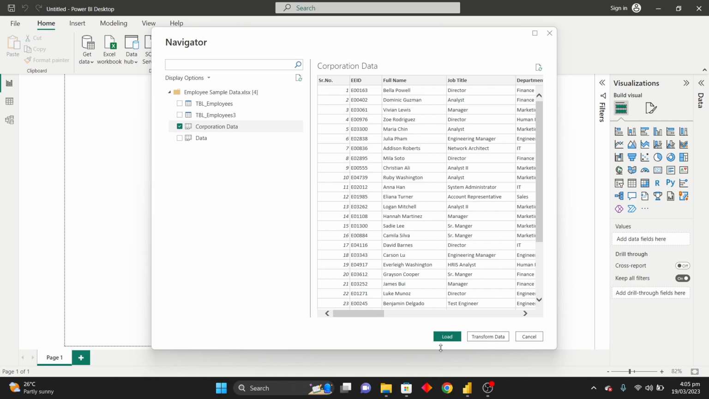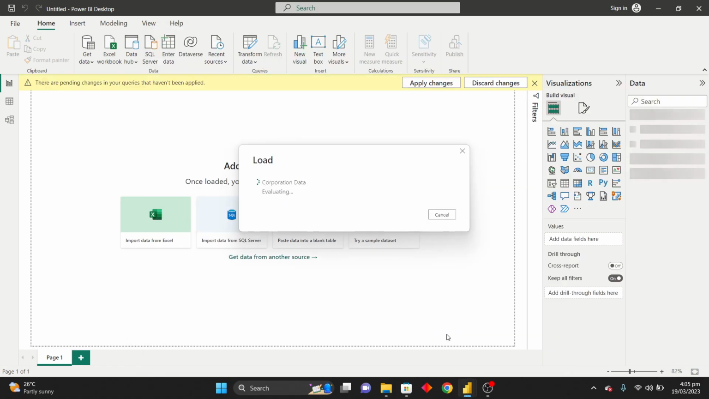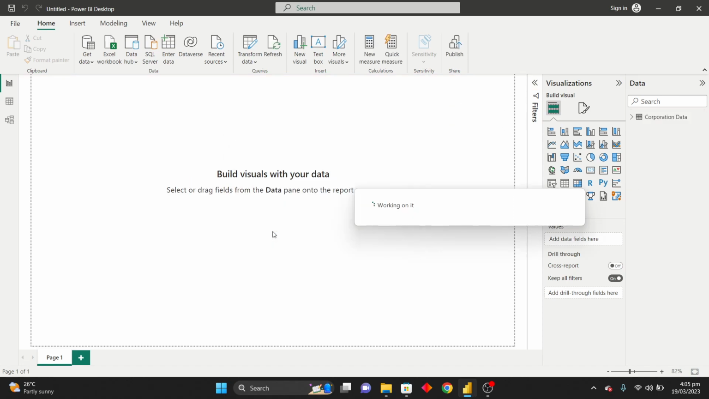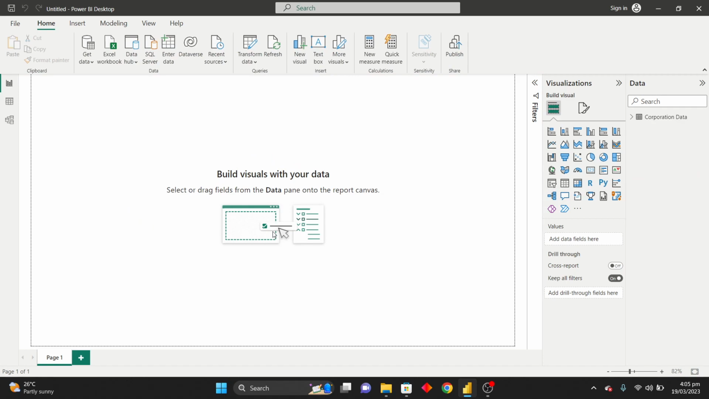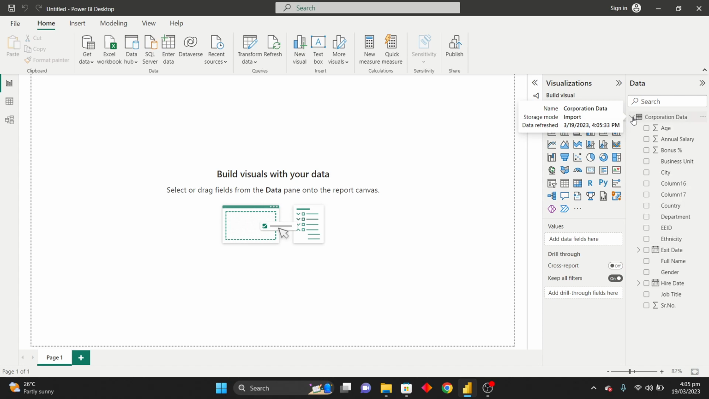There is an option that we can transform the data directly, or we can go for direct loading of the data in our Power BI tool. I am clicking load, and here you can see that it is creating the query for the import of data and all the information that is available within the data. The data set has been imported, and it is providing information about the age of the employees, their annual salaries, bonus, etc. All that information is available.